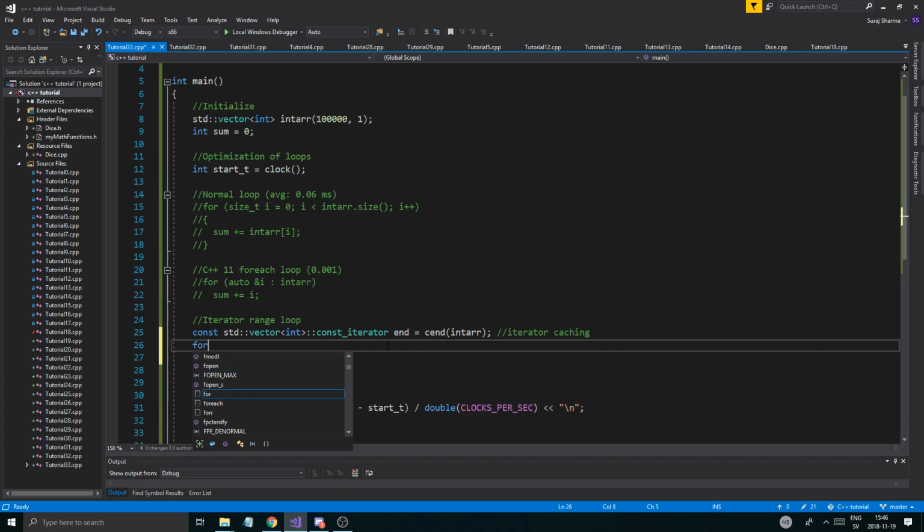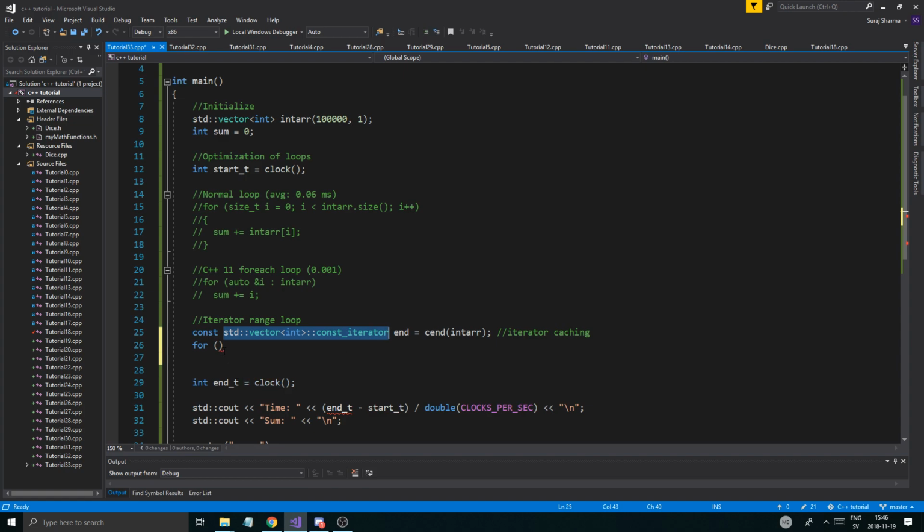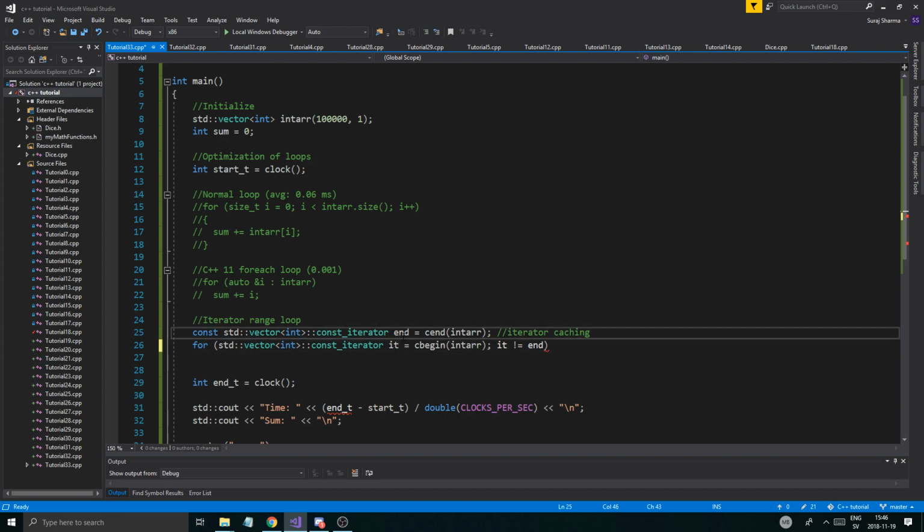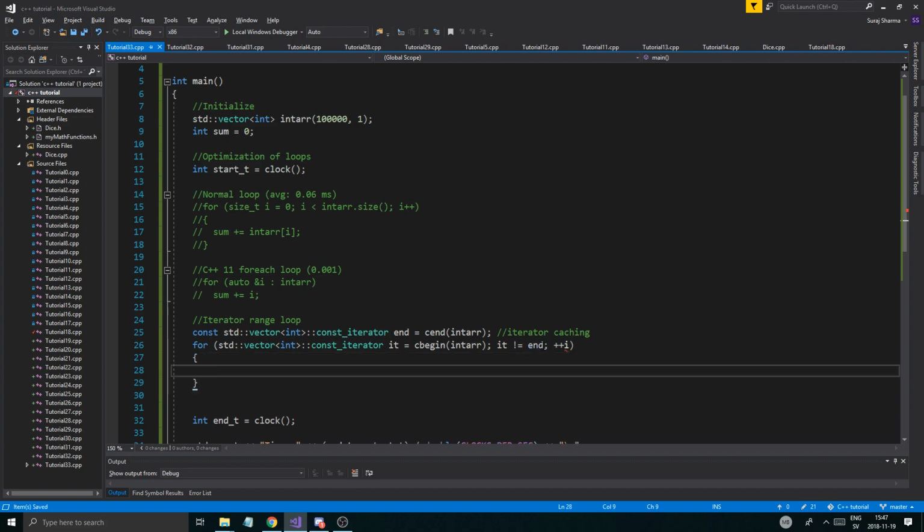Cache it. And then we're going to start the for loop, and we're going to create the same thing, an std vector int iterator, I'll just call it it, equals c begin int array. So it's at the beginning of the int array, okay? And then while it is not equal to end, basically while it's not reached the end here, we're going to do plus plus it. Okay, so that's it, plus plus it. So that's basically it.